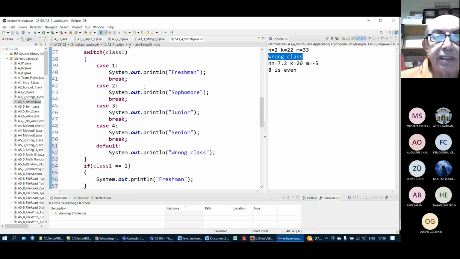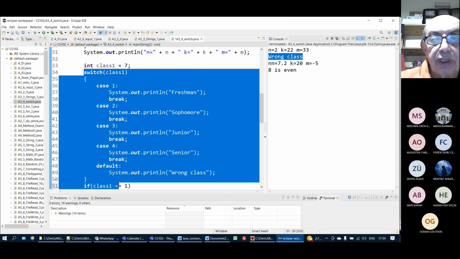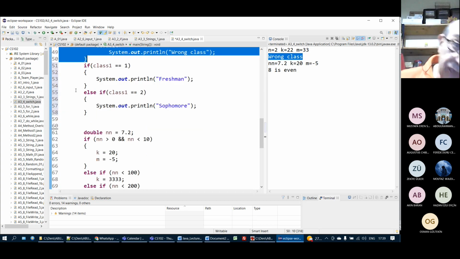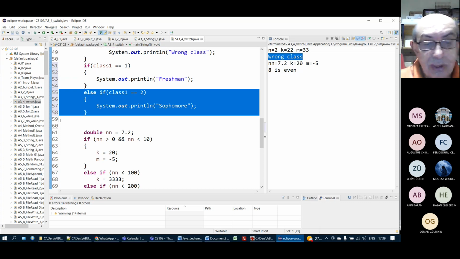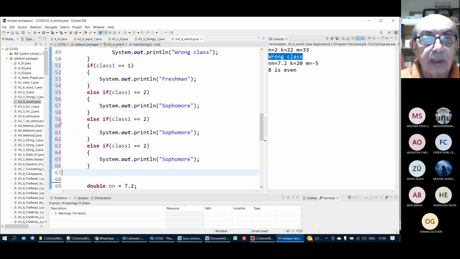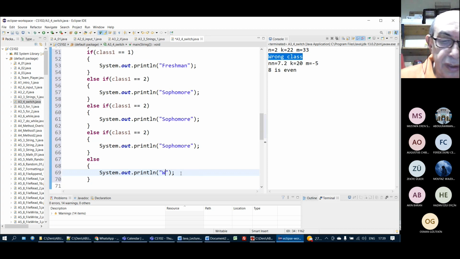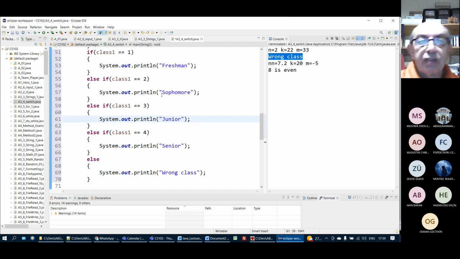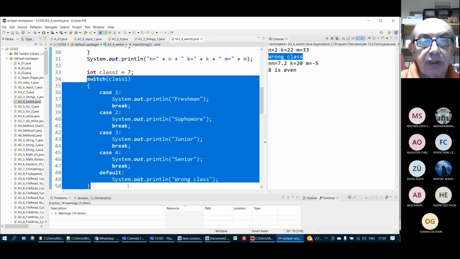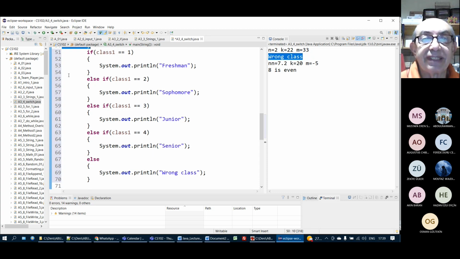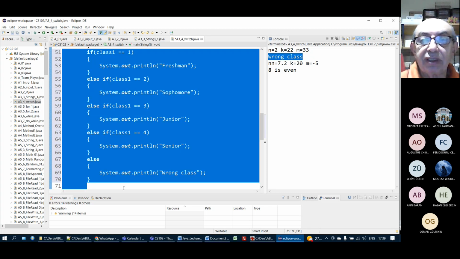Etc. etc. So this switch statement can be written using a nested if. And similarly, let's continue with this. And at the end, else from class equal to 3 and 4, senior and junior. Okay. So this switch statement performs the same thing as this nested if-else if statements.